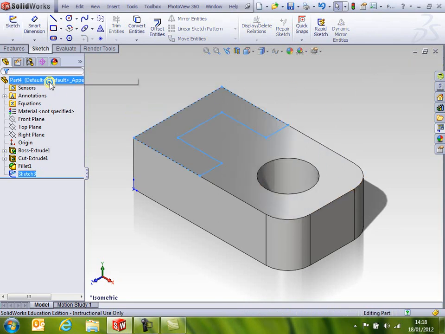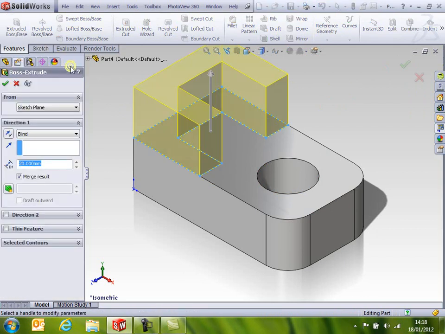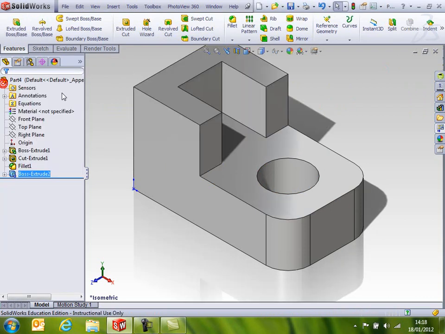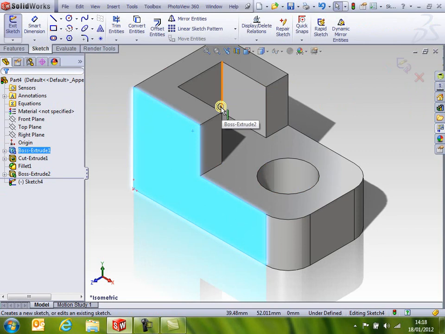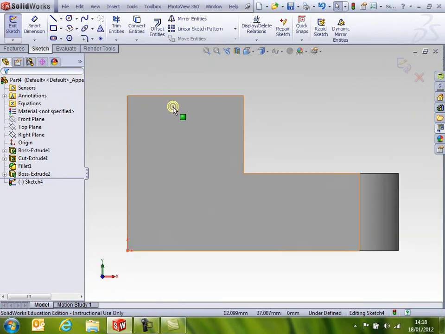And exit my sketch. And I'm extruding this one up a distance of 20, isn't it? Yeah, that's okay. So it gives me that. And now if I just pop on this sketch here, go normal to, and we're going from here to here.